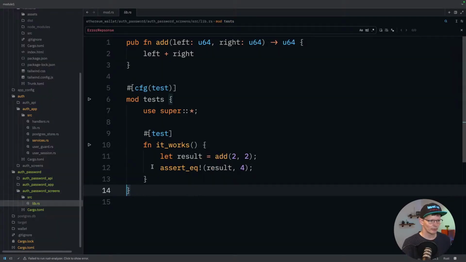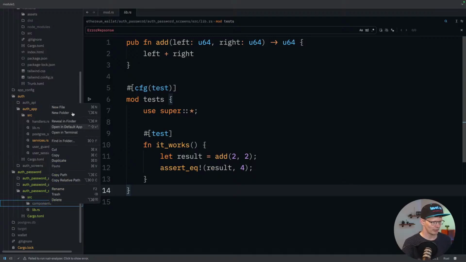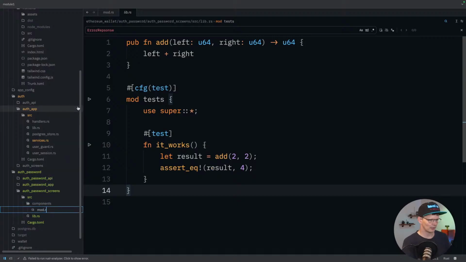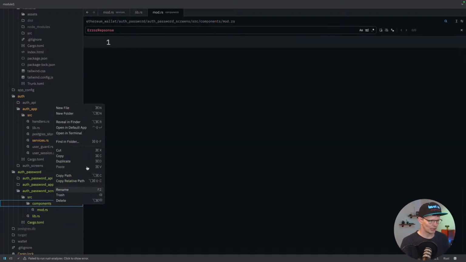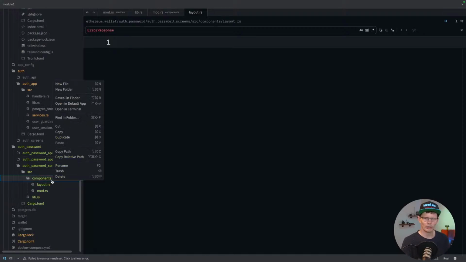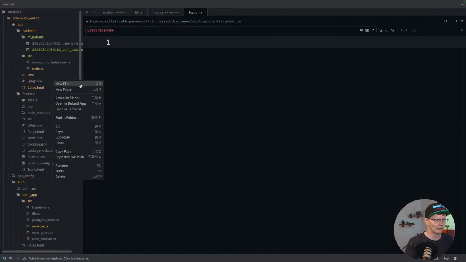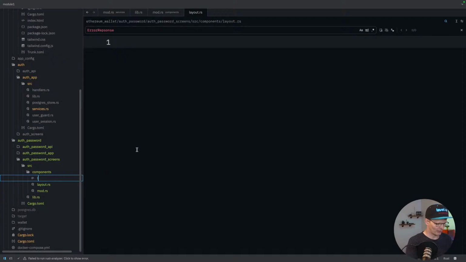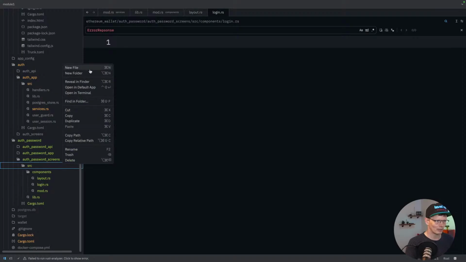Okay, the first thing we want to do in the password screens is just introduce a bit of structure. So we're going to make a components module, and inside of that one we're going to make a few different files. So we're going to make a mod.rs to make sure that it's a module. Then we'll make a layout.rs, which has the overall layout of our login and logout components and reset password and whatever else we will want to have there in the future. Then we're going to have a login page. Actually, we should probably make that under pages.